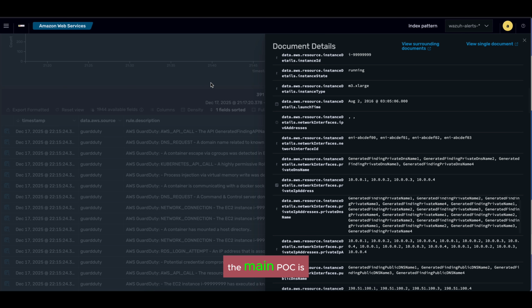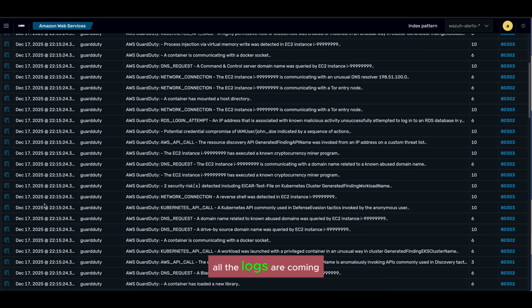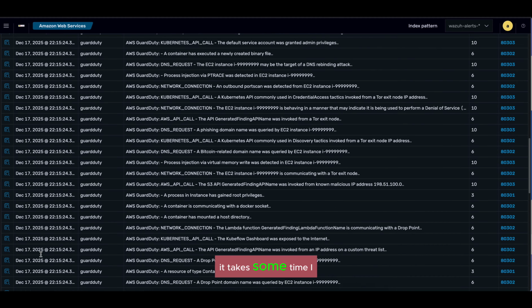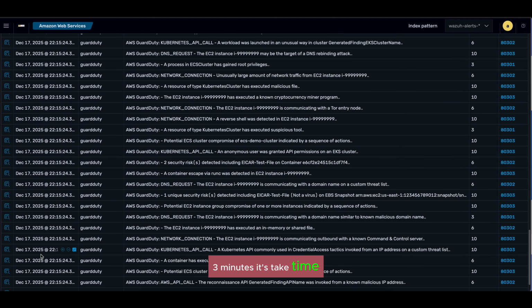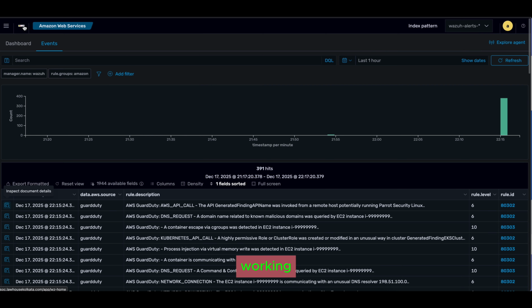So the main POC is that the logs are coming from GuardDuty, and with data.aws.source, it is GuardDuty here. All the logs are coming by today's date. It takes some time, I think 2-3 minutes for the logs to come, but it's coming actually, it's working.